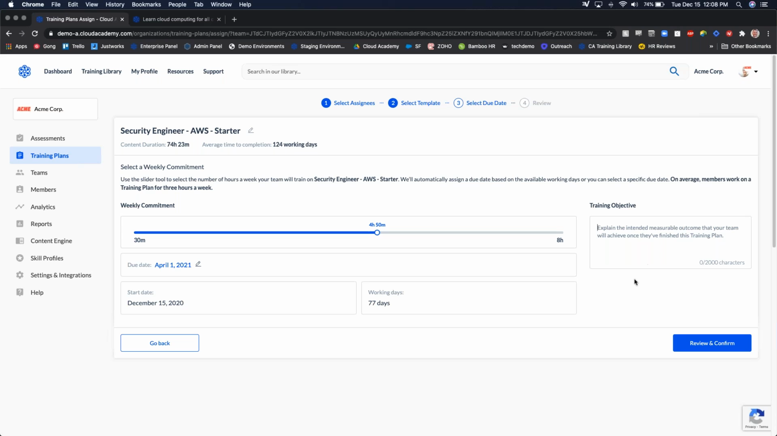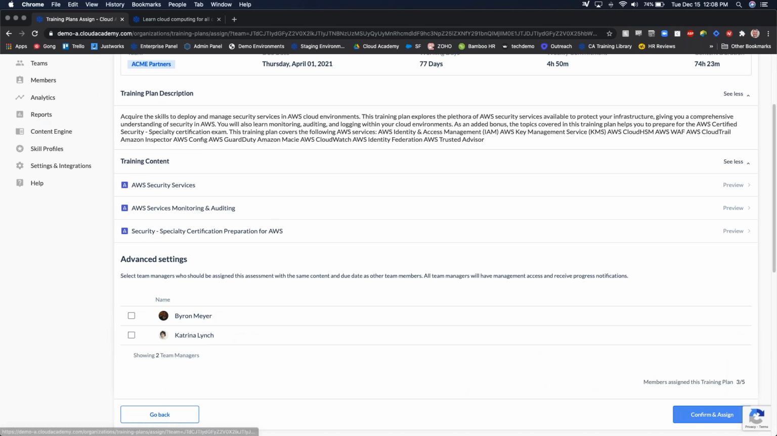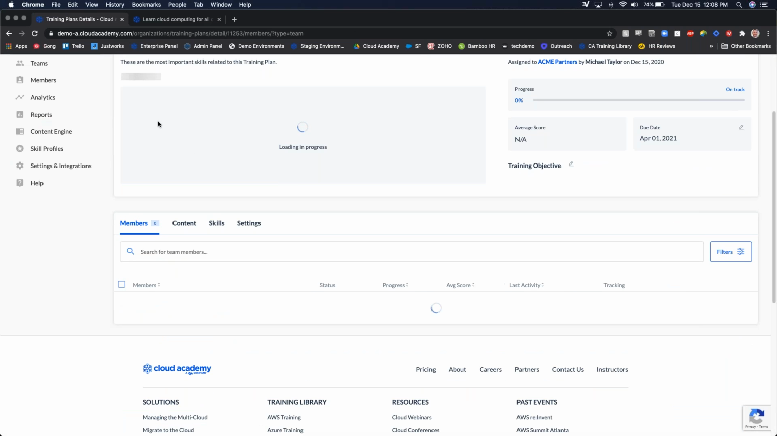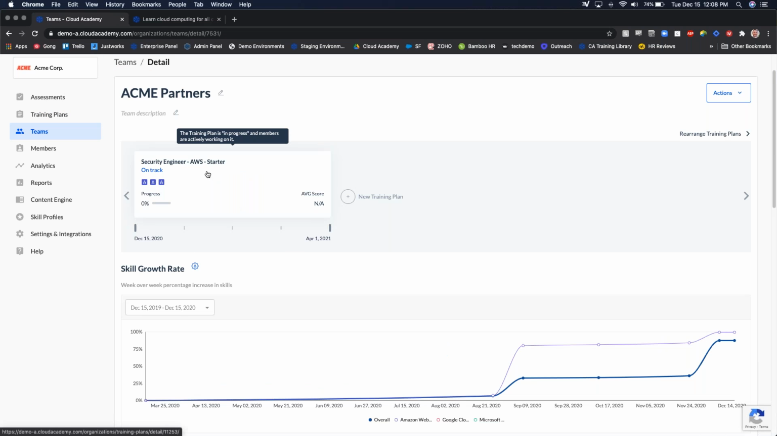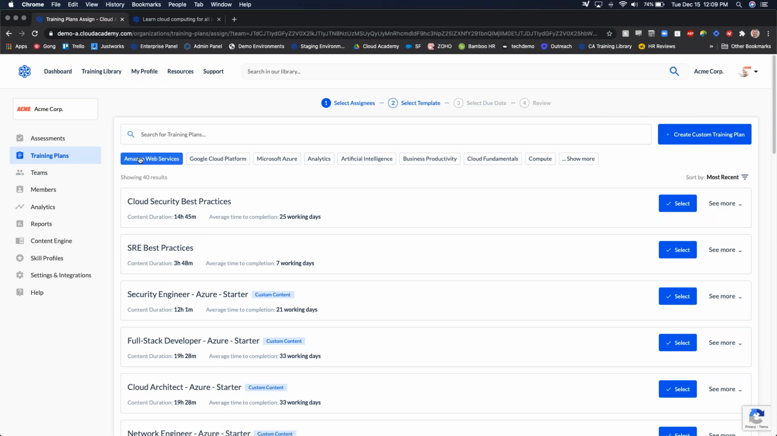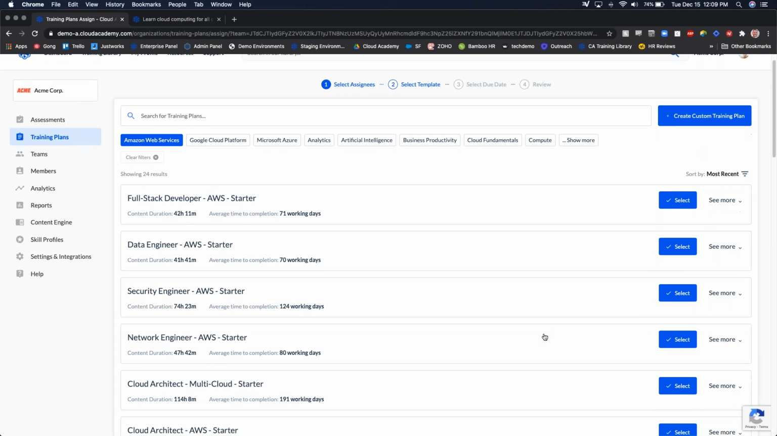Lastly, the training objectives help us in aligning and communicating the value to your end users. I'll go ahead and assign this first training plan and return back to that team we were looking at. Now we're seeing this initial training plan with today's date, along with that deadline we set together. But what's truly going to make training plans unique is the ability to sequence and stack these training plans. So I'm going to come in here and add a second training plan.